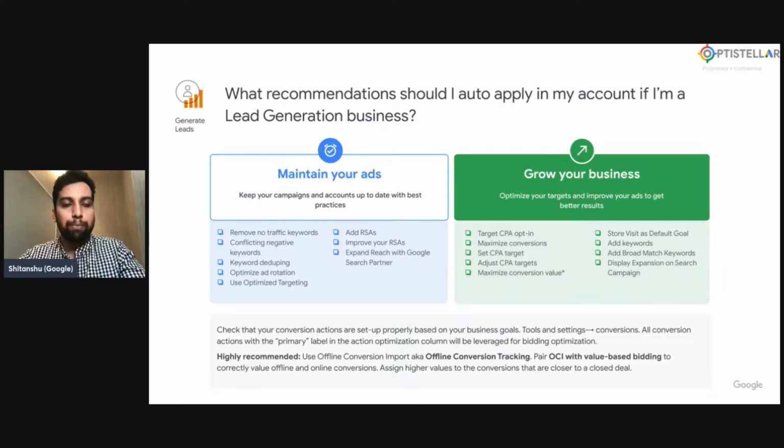A lot of the time, because of lack of bandwidth and focus on other initiatives, we tend to not optimize our RSA ad strength. When you opt into this, it will automatically solve for it. It will add more headlines and descriptions whenever they surface in the recommendations tab, and optimize the ad strength of your RSAs to give you optimal performance. You have expand your reach with Google search partners, if you have campaigns which are limited by budget and can use search partners to have wider reach. For those campaigns, it will be opted in for expanding reach with Google search partners as well.